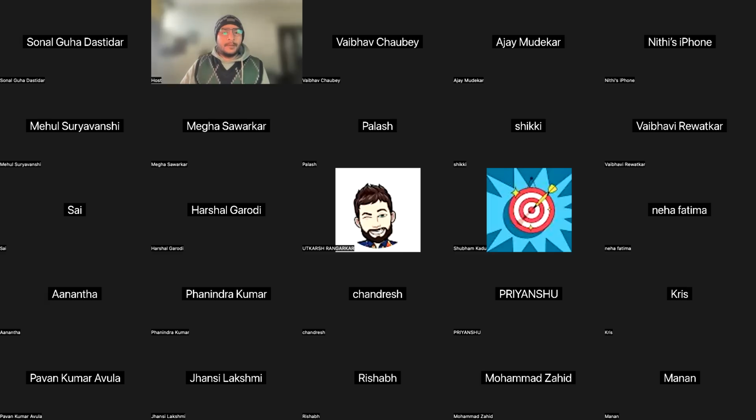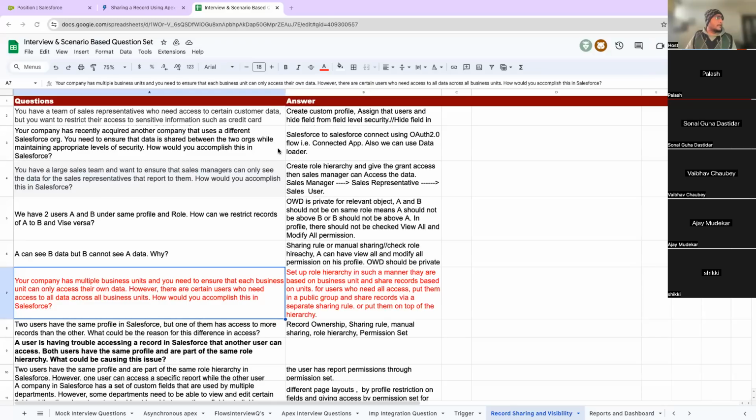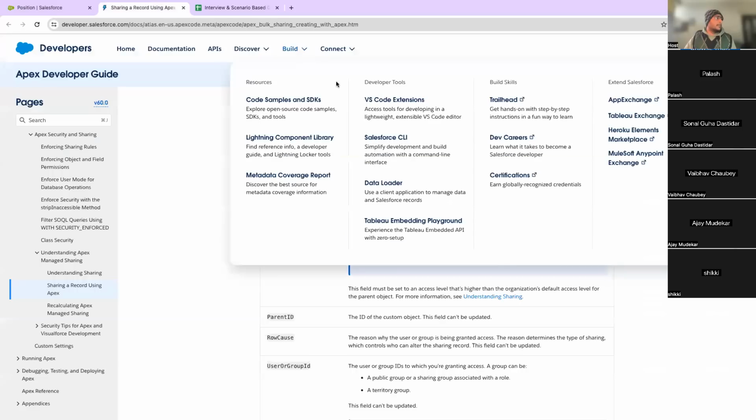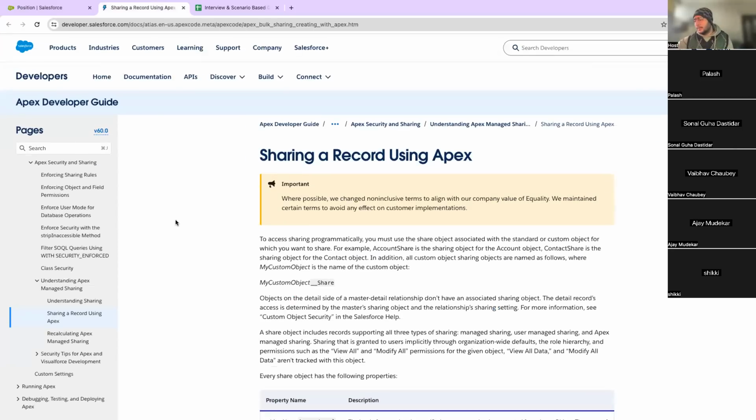Hello everyone, welcome back. So now I'll be talking about the record sharing related interview questions, and we will also be talking about the Apex sharing. So in the last session we briefly checked how we create the Apex sharing for a standard object.